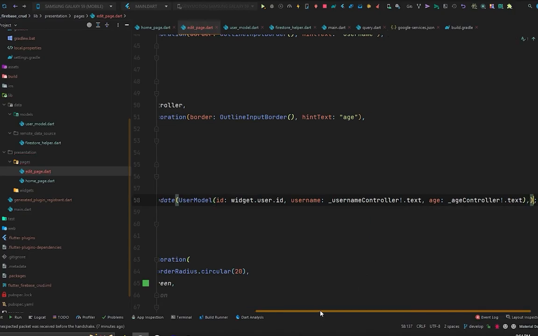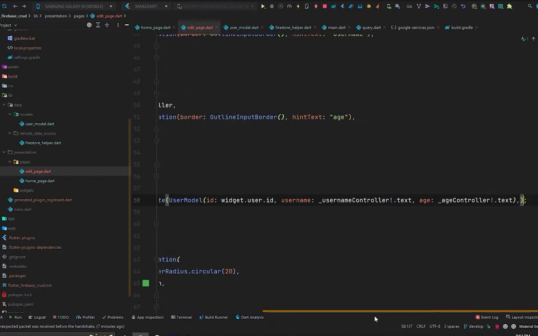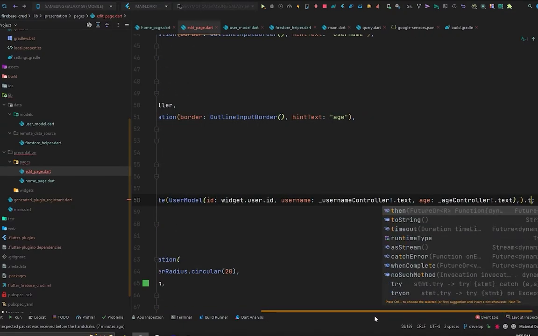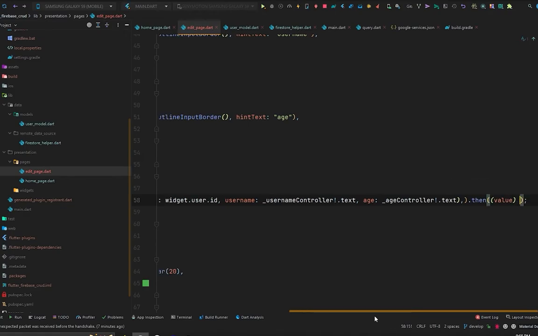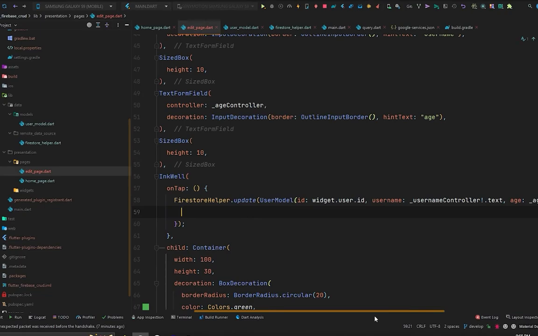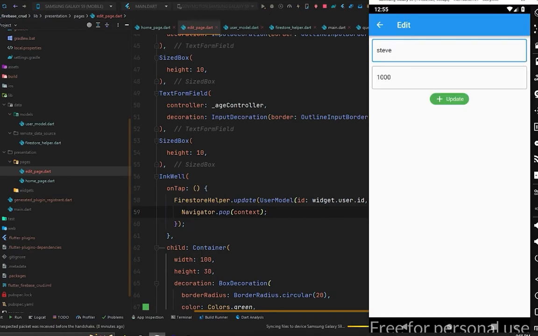And as this update method is a future, it gives us the then method dot then. So it means when this process completes, we will open the body, and when all this process completes, we will do navigator dot not push but pop. So this will pop this edit page and will navigate us back to the home page. So let's hot restart the application.